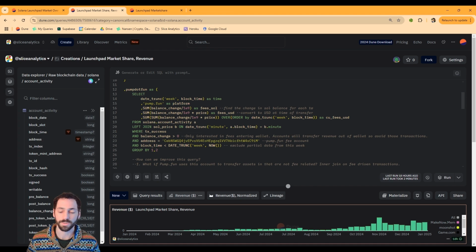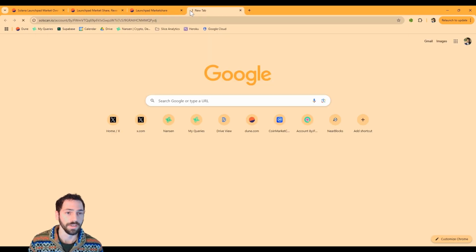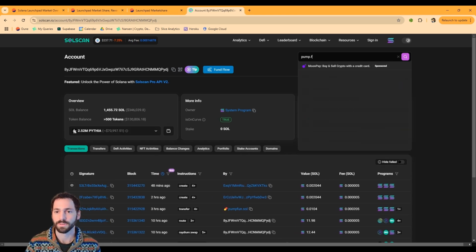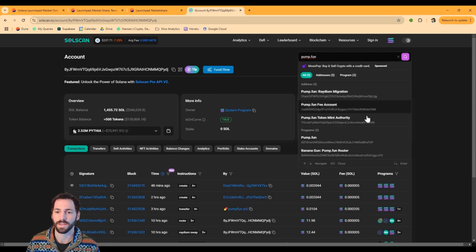Probably the most important filter here is: where are we getting this Pump.Fun fee address? How are we isolating what address to look at? If we're lucky, this will be labeled on some type of block explorer. And luckily enough, for Pump.Fun all their addresses are labeled here and we can see the fee account.